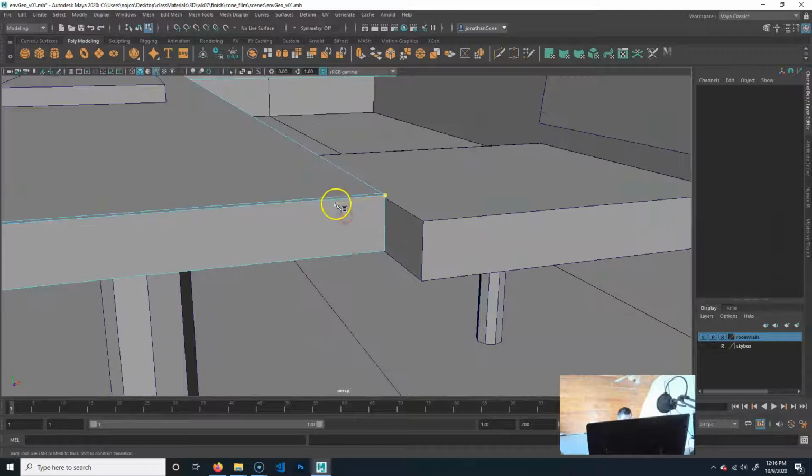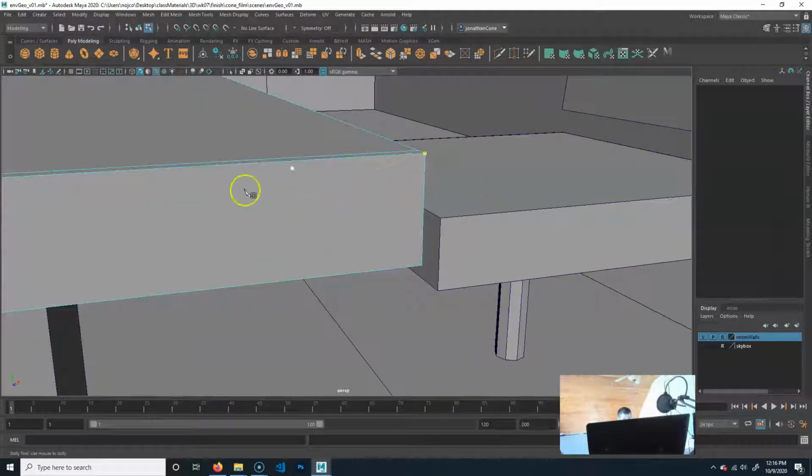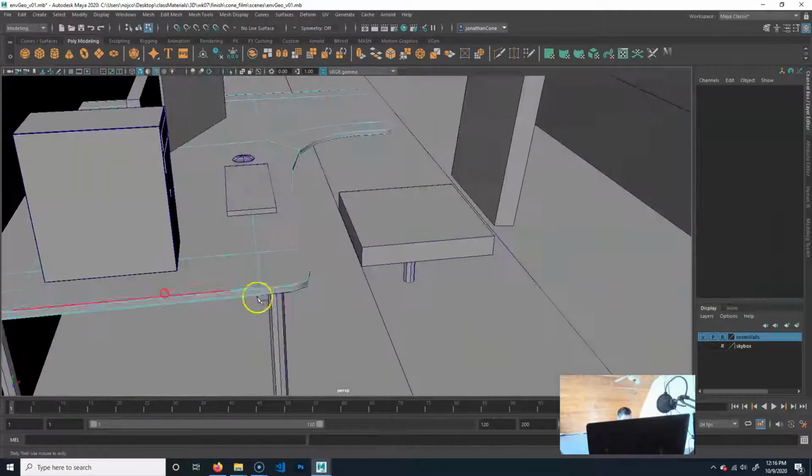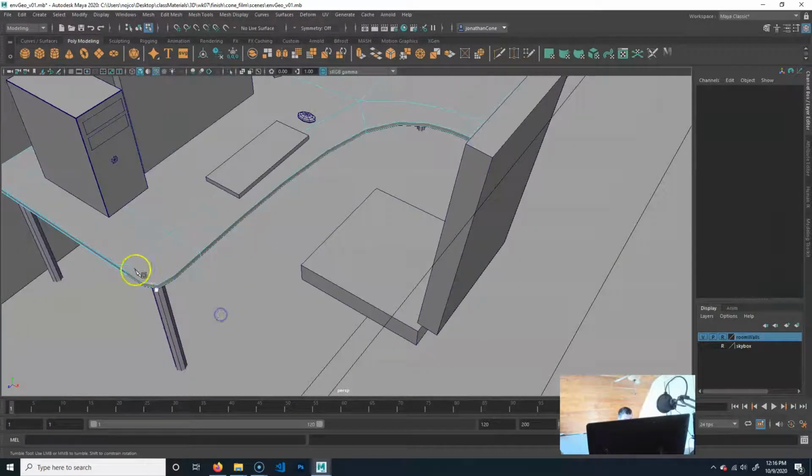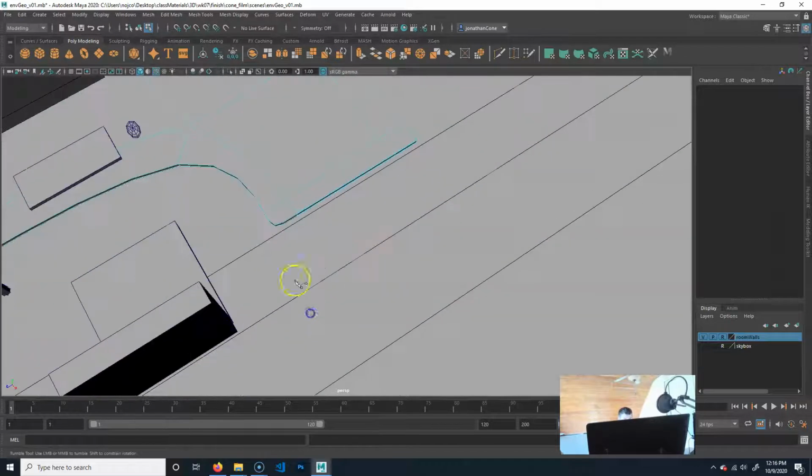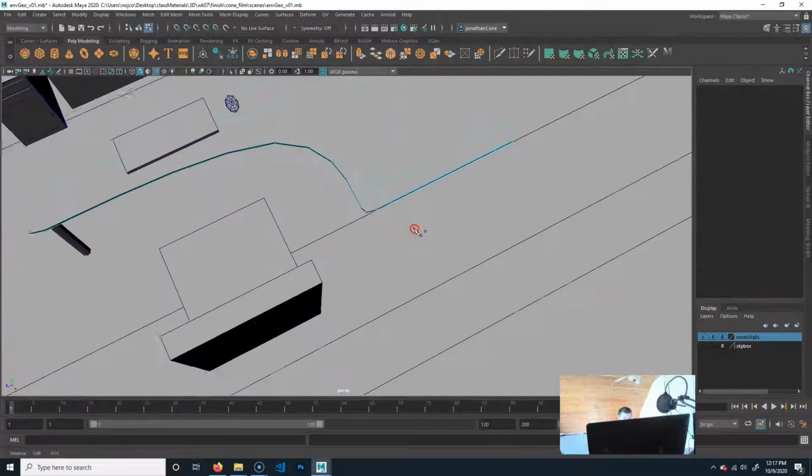Right here. So I have this edge going this way. I need to put one going this way. So I'm going to go this way here, and then also right here. And now when I hit 3, you see it's got a nice curve. That should be a curve. I'll take care of that in a second. But now it's got this nice kind of tight edge.